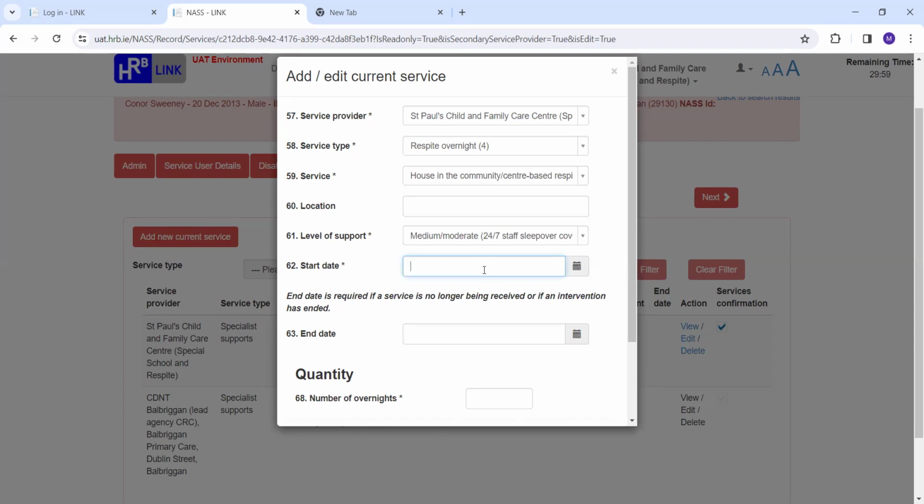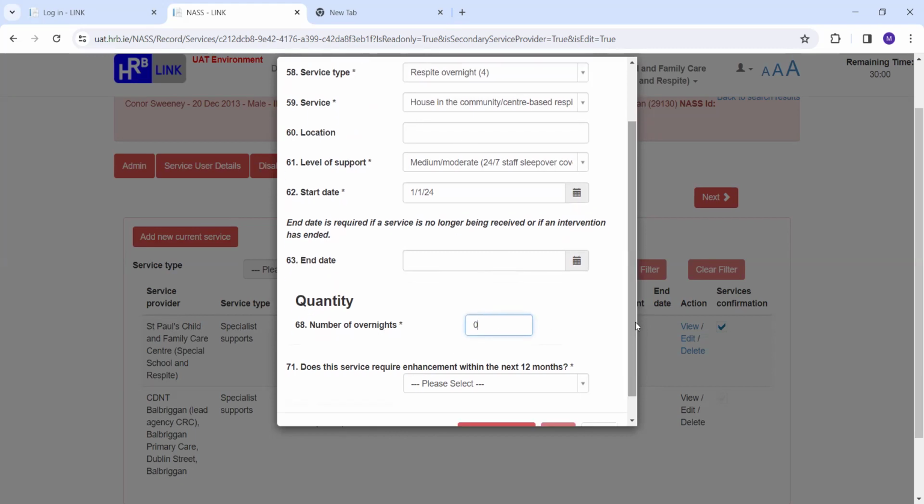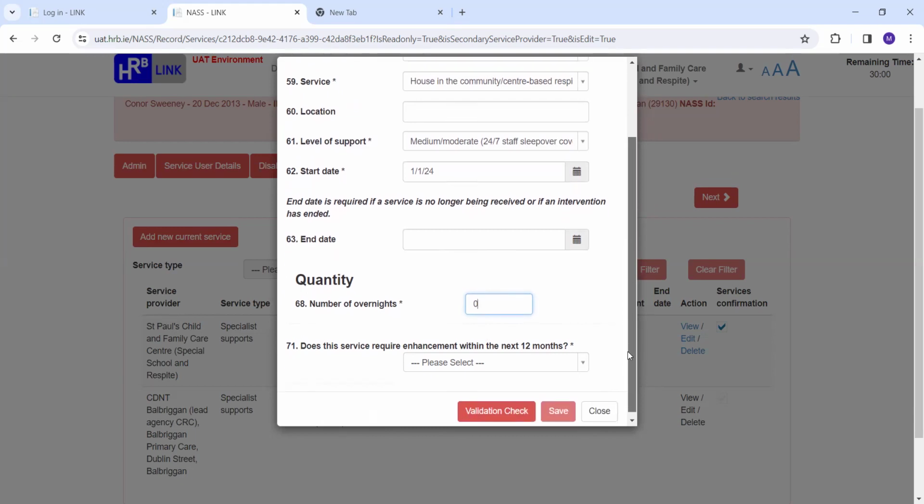Respite, both day and overnight, are captured within a calendar year by the HSE, so you can simply open up an episode for the beginning of the year. And at the end of the year, we will close this episode and be able to confirm the number of nights the person availed of. If you're starting this at the beginning of the year, you can use 0 as the number of nights just to open the episode, and at the end of the year, confirm the number of nights that were availed of.